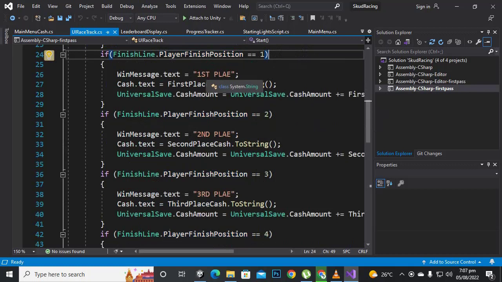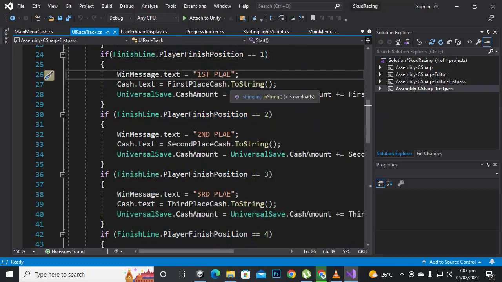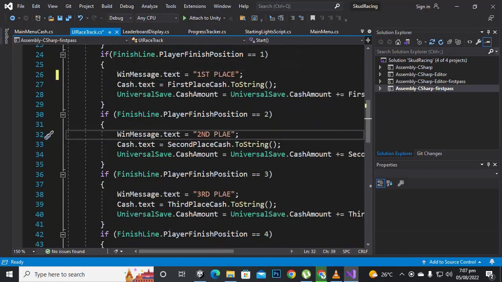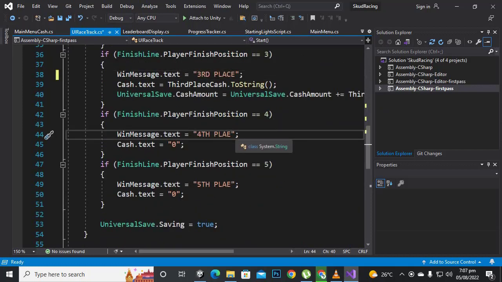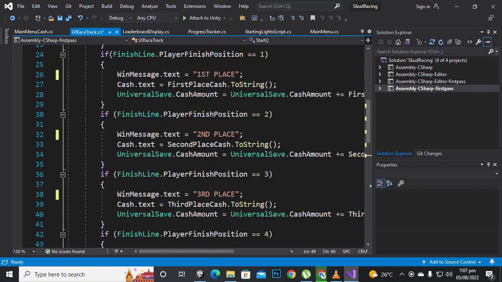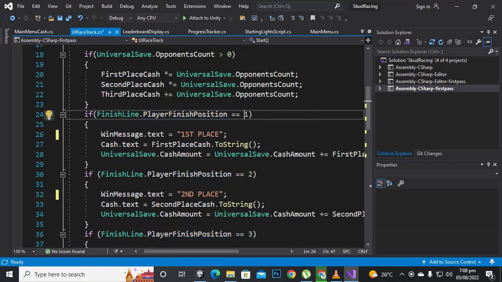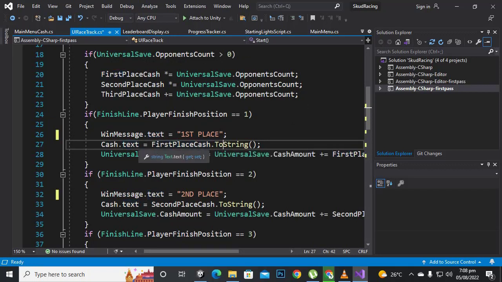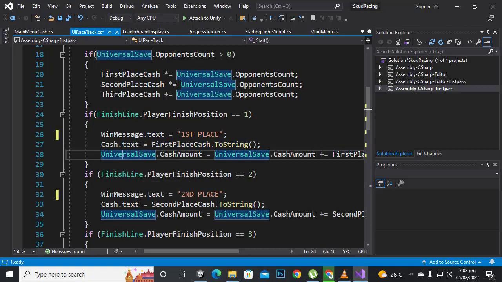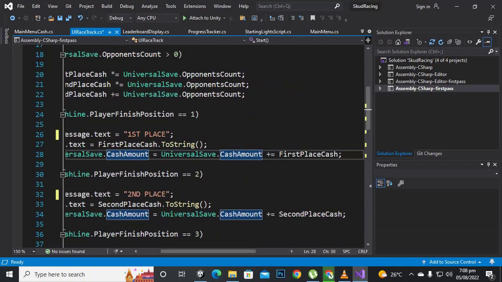So that's the concept, and now we will add that if finish line dot player finish position is equal to 1, then we will get first place, and then second place, third place, fourth place and fifth place. So if the player position from finish line is 1, then we will get the win message dot text first place, then we will get cache text and make it equal to first place cache to string, and then we will get universal save dot cache amount, and we will say that cache amount plus equal to first place cache.